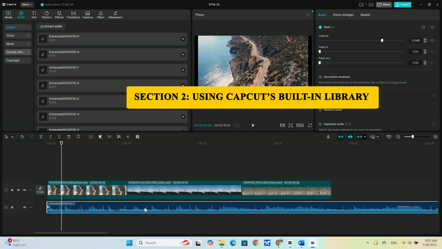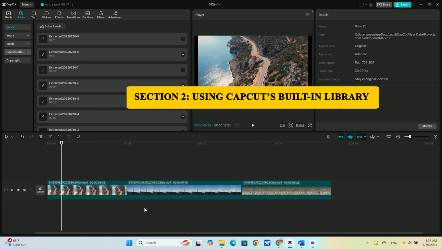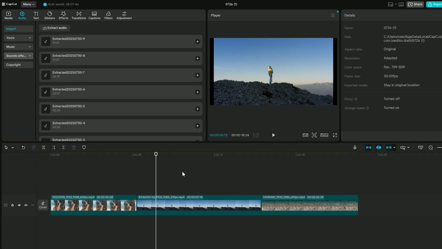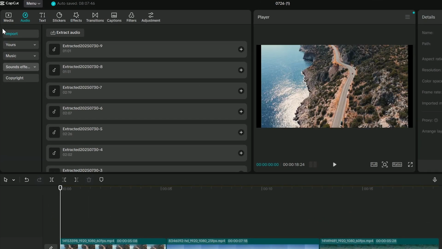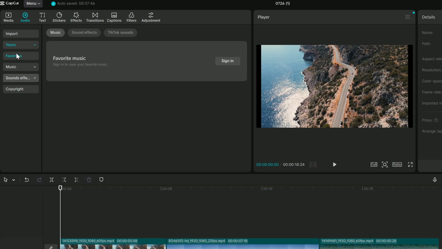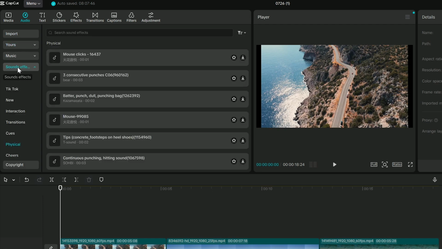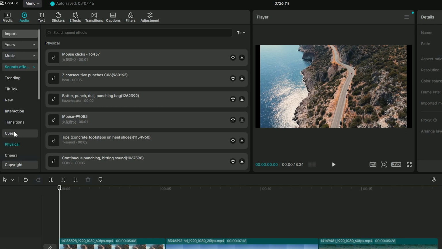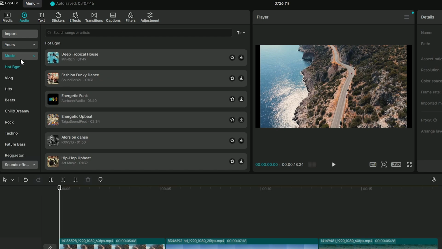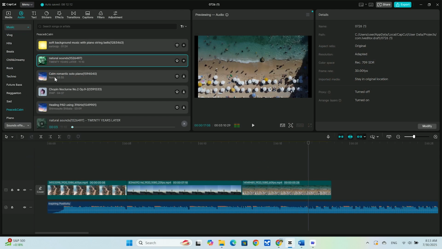Section 2. Using CapCut's built-in library. If you don't have your own music, CapCut's built-in library is extensive and highly effective. Back in the Sounds menu, you will find numerous playlists. Whether you need a chill lo-fi track for a study vlog or a high-energy pop track for a product reveal, it's likely in here. Tap any song to preview it. When you find one you like, hit the plus button to add it to your timeline.